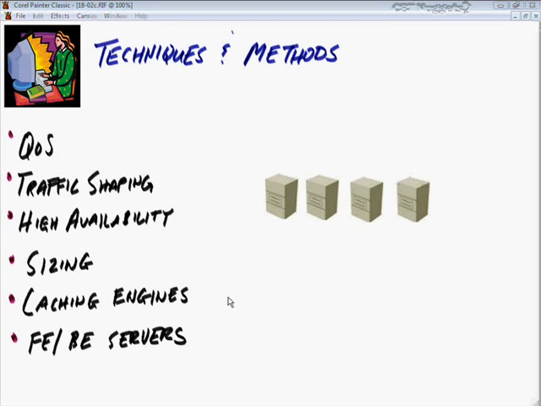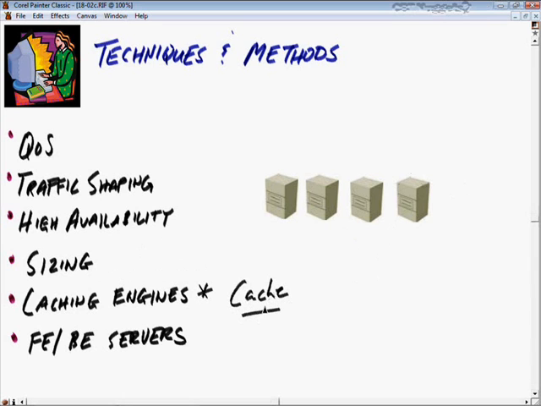Next, we have caching engines, which are really an interesting way to improve network performance and utilization and optimization. A cache is basically just an area of memory which is used to pre-store information.